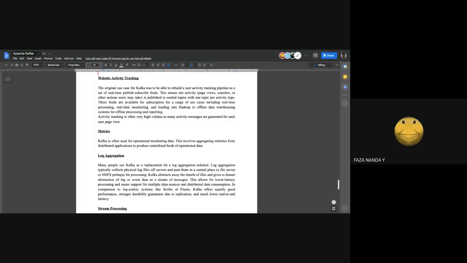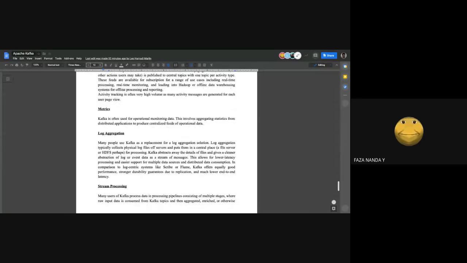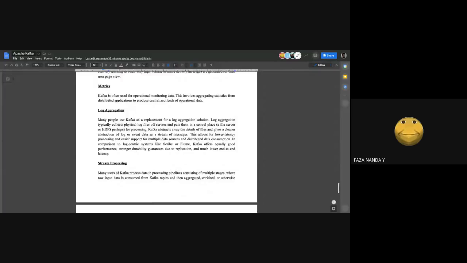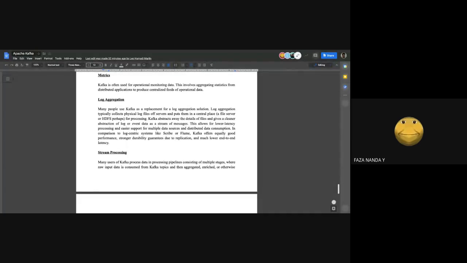Next, Kafka is also often used for operational monitoring data. This involves aggregating statistics from distributed applications to produce centralized feeds of operational data.